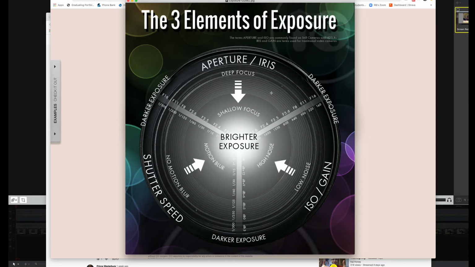And I know you're a fashion student, so I just want to make sure that you're fully understanding what I'm asking of you. So the three elements of exposure are your aperture, your shutter speed, and your ISO. For all of these, you have options that are going to allow more light and options that are going to allow less light in. So a brighter exposure or a darker exposure.